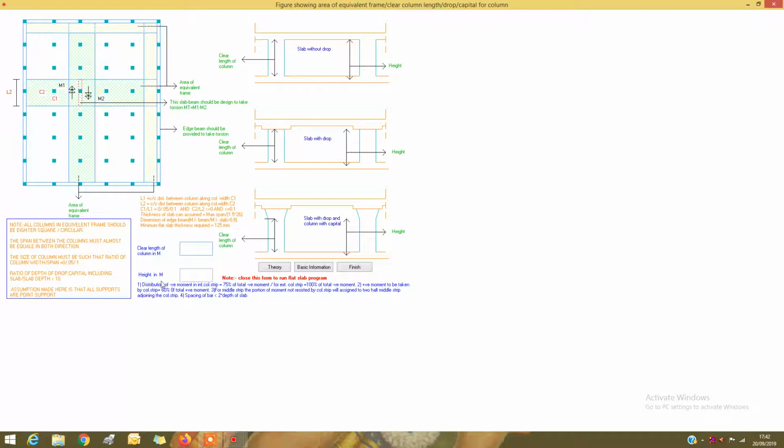And the second is height, right? Height is measured from the center of the slab to the bottom of the capital, center of the slab to the bottom of the drop, or center of the slab to the bottom of the slab, right?